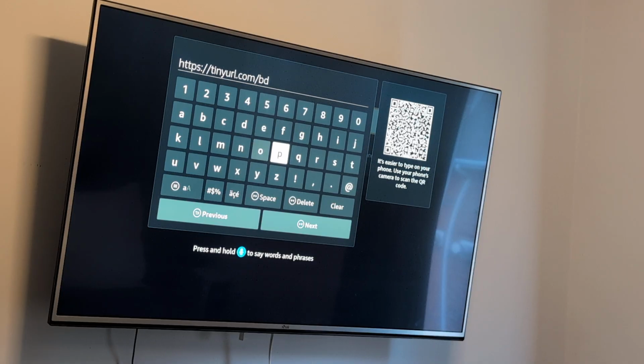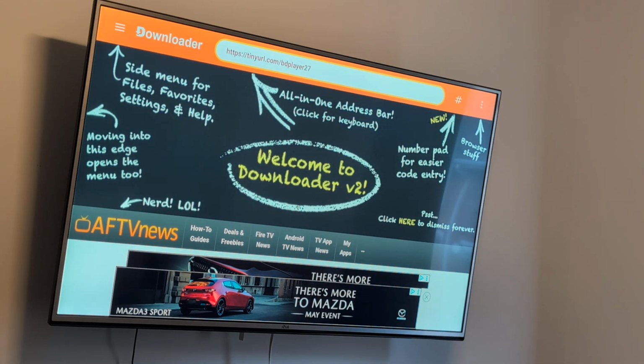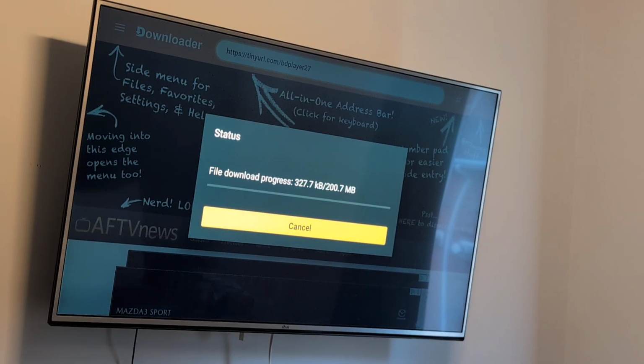BD player, and then the number 27. So it's https://tinyurl.com/bdplayer27. And then you're going to highlight next, or press the play pause button, but highlight this. And what should happen is it should download the Bulldog app. So this will just take a moment.